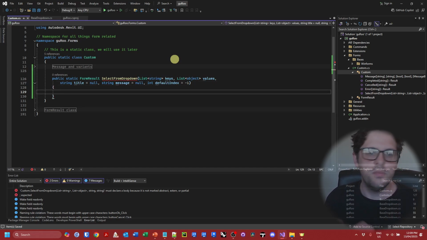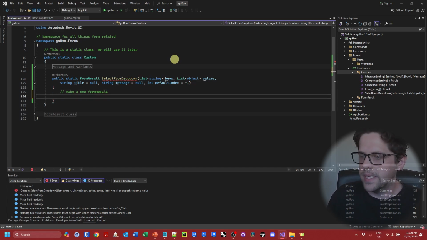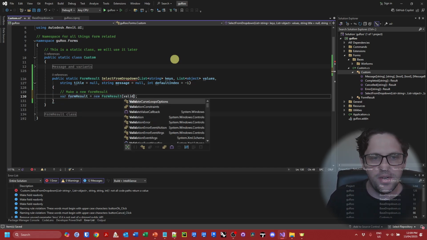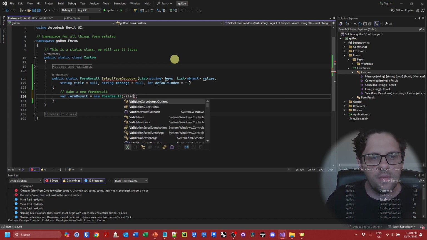So we're now just going to basically call on our base form and process its outcomes into a form result. So first of all, we're going to make a new form result. So I'm going to say var form result is equal to new form result. And we're going to say by default that it is not valid.